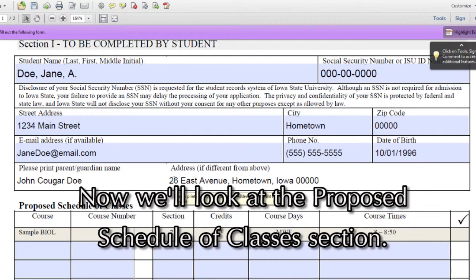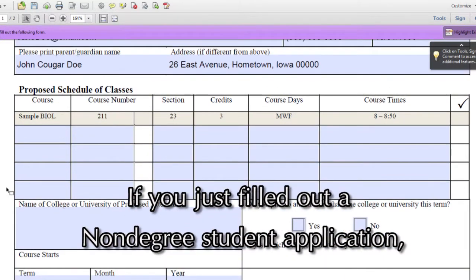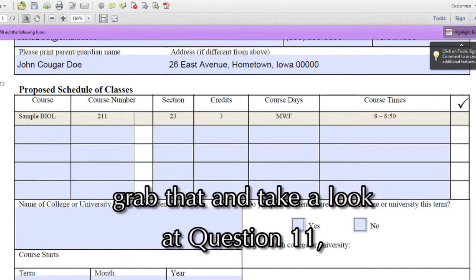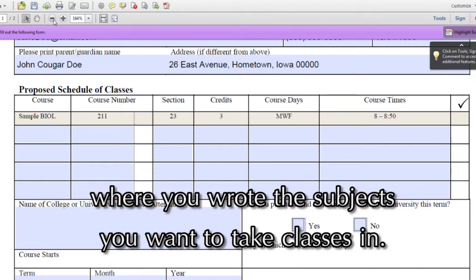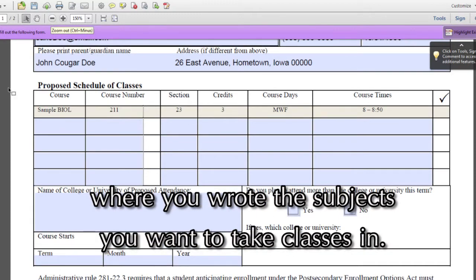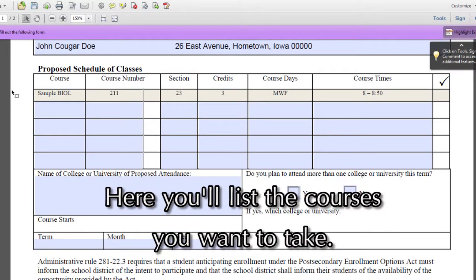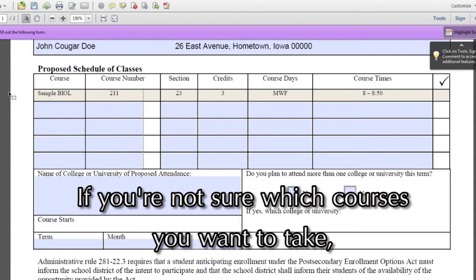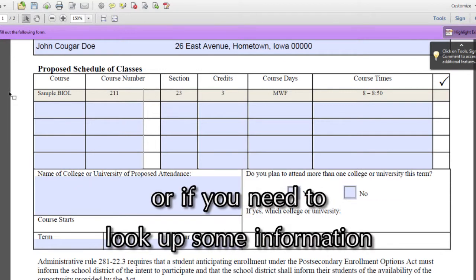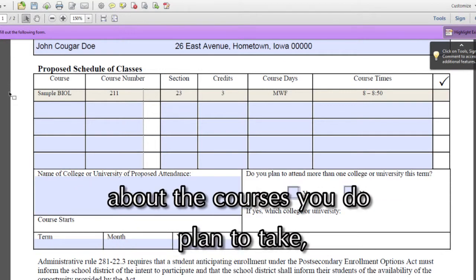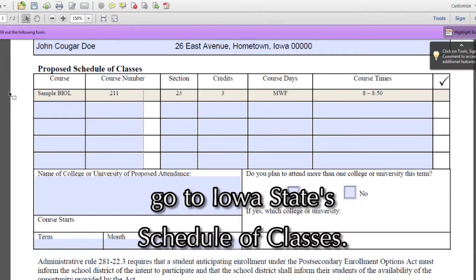Now we'll look at the Proposed Schedule of Classes section. If you just filled out a non-degree student application, grab that and take a look at question 11, where you wrote the subjects you want to take classes in. Here you'll list the courses you want to take. If you're not sure which courses you want to take, or if you need to look up some information about the courses you do plan to take, go to Iowa State's Schedule of Classes.